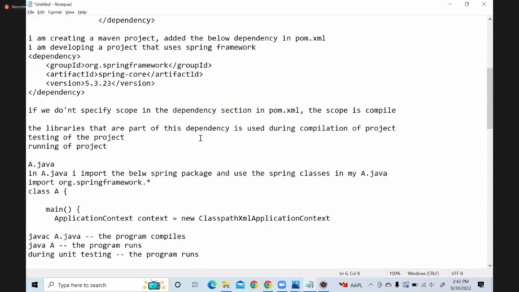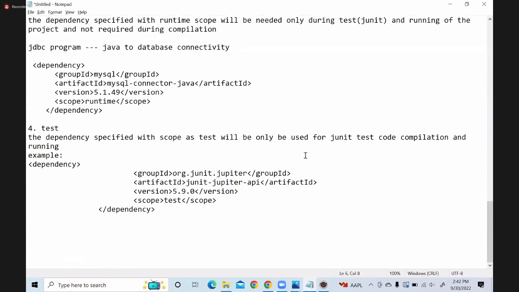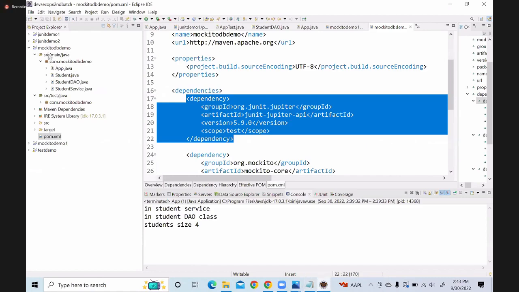So what does scope test mean? Test will be used only for the JUnit test code, not for your original source code. Whatever unit test code you write, as you have seen using Mockito and JUnit, will be used only for test code, compilation and running. Test code also has to be compiled and run, right? See, we are separating the Maven project into two parts. src/main/java contains your actual code. src/test/java contains all your test code. So whatever dependency you added in test scope will be used only in this part.